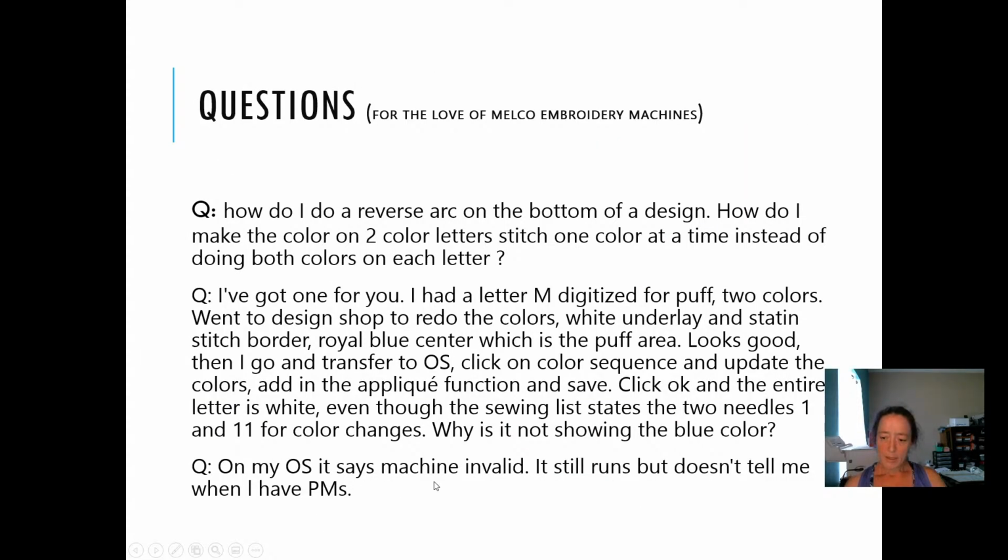On my OS, it says machine invalid. It still runs, but doesn't tell me when you have PMs. I assume you mean error, like thread breaks and things like that. So what I would suggest for this, my advice depends on what machine.